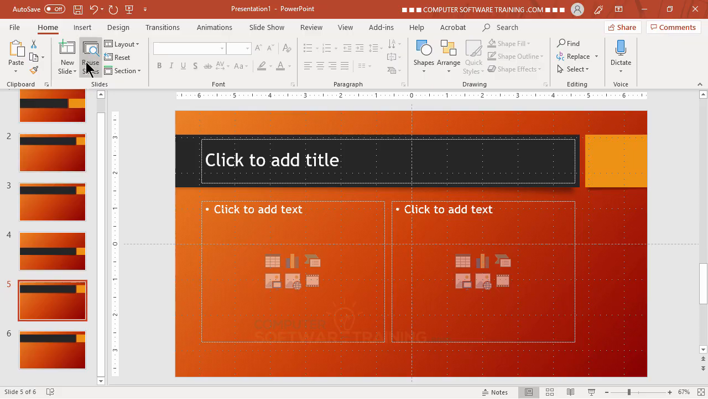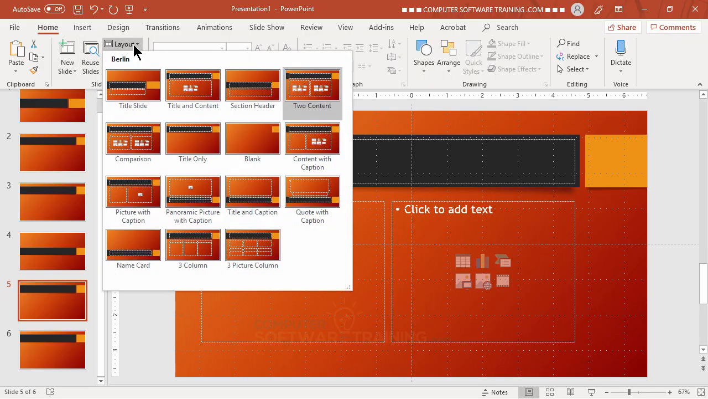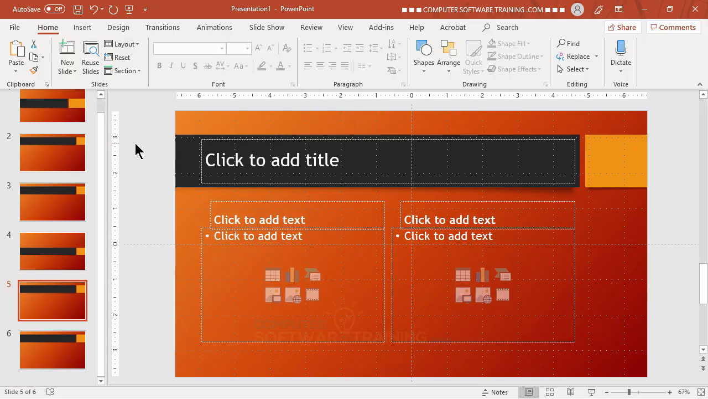And I go back over here to layout. Currently it's showing the two content layout, right? So I'm going to go with the comparison. I'm going to click on that one instead, and now it changes to that one. So now I've got them both being the same thing. Pretty cool. We've got other kinds of slides as well.